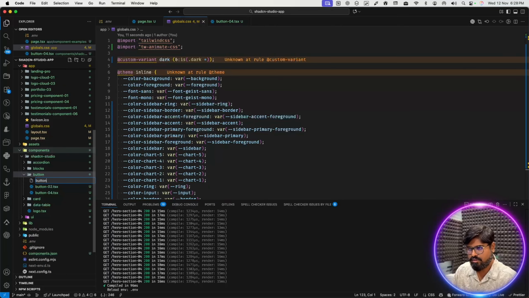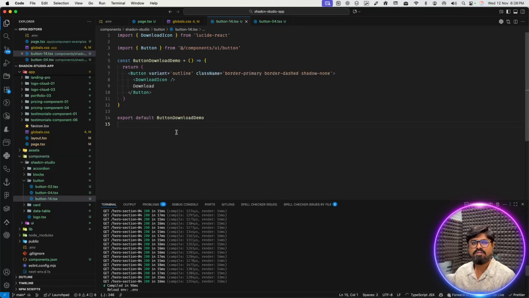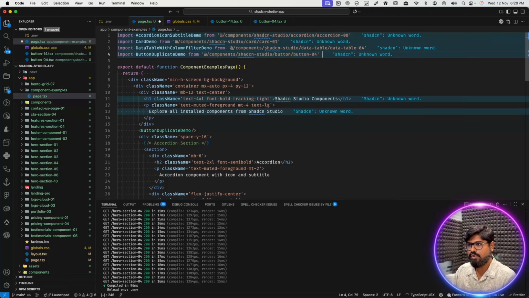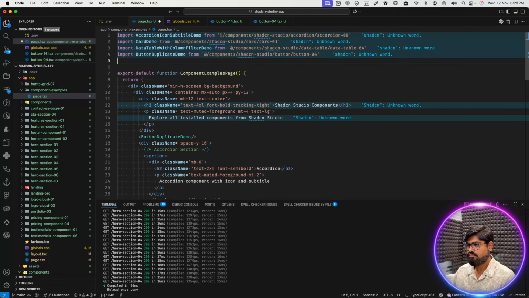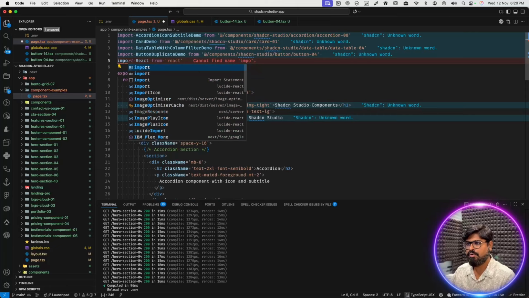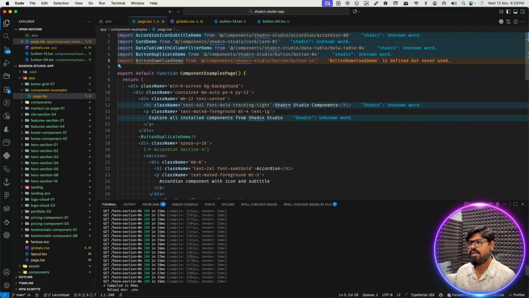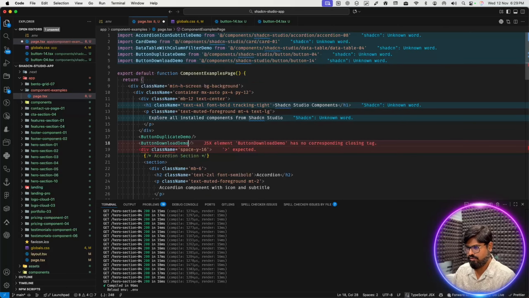Let's copy this code, open my existing Shadcn UI project, create a new file as button14.tsx and paste this button code in this file. Now let's import the button download demo component in my component example page. I have the button component example page where I am going to import button download demo.